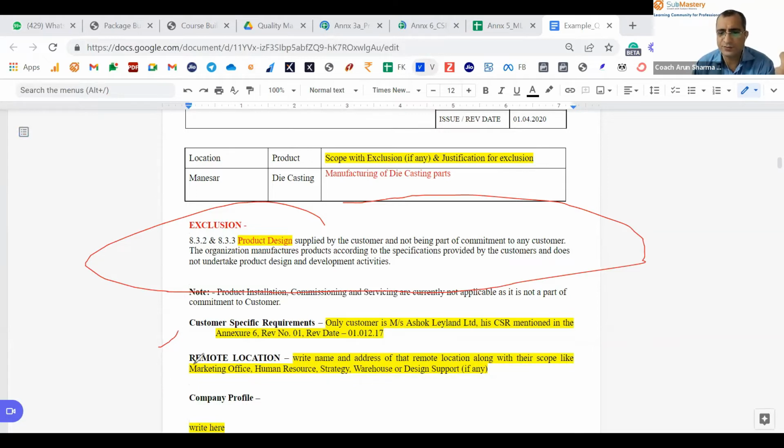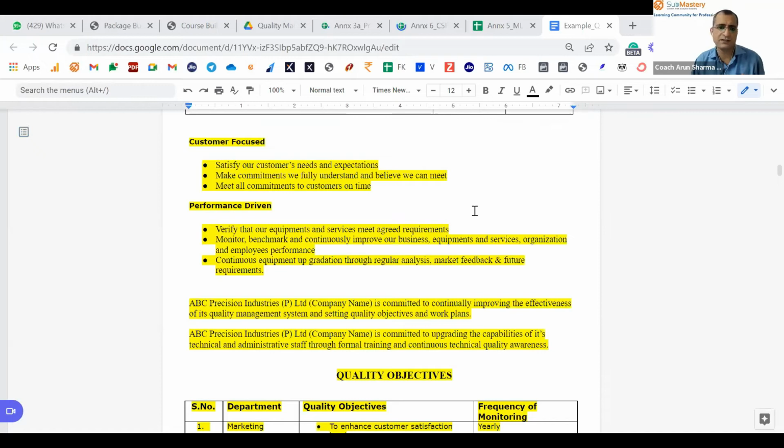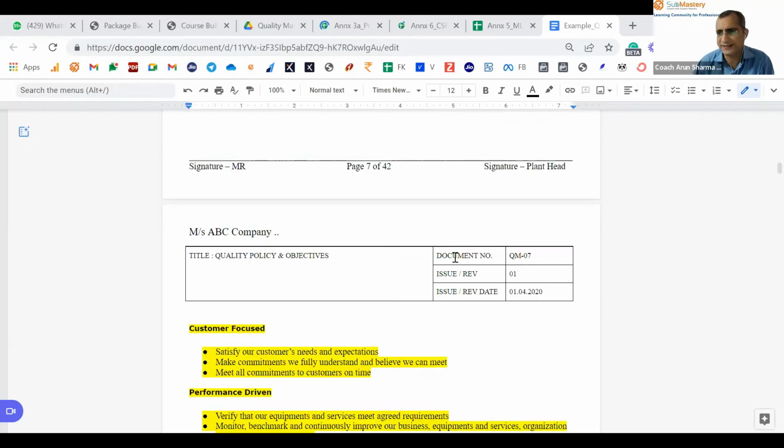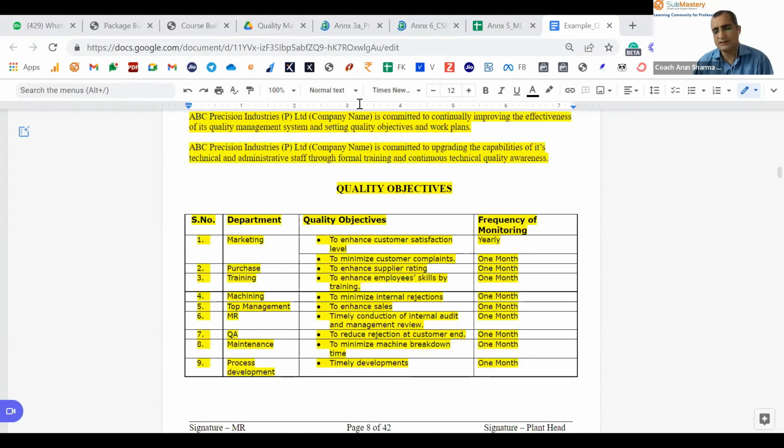You can mention your remote location detail. You can mention your company profile. You can also mention where your remote location is and what work they carried out. So this is just an example. You can write the policy. You can write the objectives. Again, a number of different other things will also become part of this quality manual.